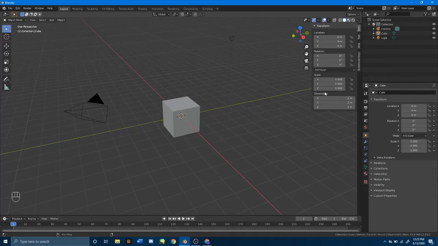The dimensions are what we're going to want to pay attention to when we're trying to make a reference object, which is just a square, a cube, or any object that's roughly the size, realistically, of the object you're trying to model. That way we can measure up our reference pictures to that object before we start modeling.